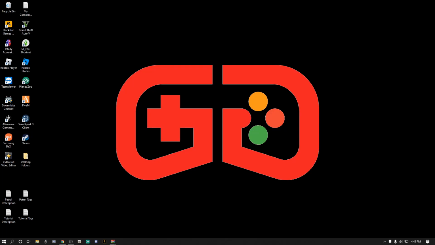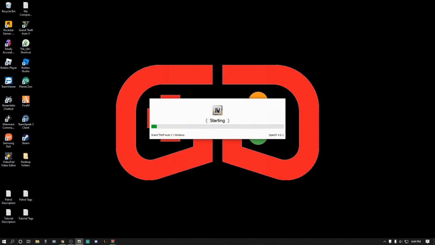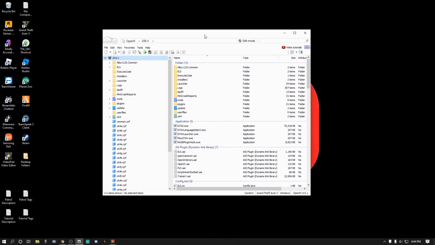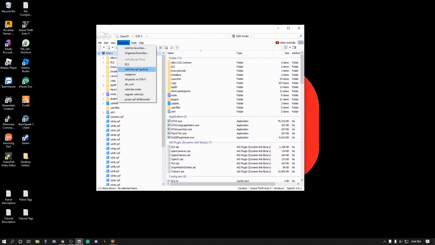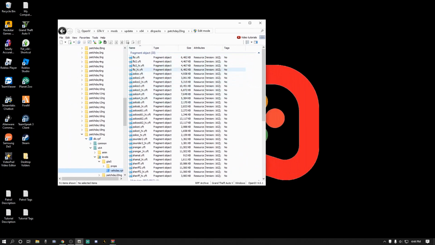One thing you want to keep in mind: you're only going to need OpenIV to do this. You don't need your main directory or anything like that. So I'm going to go ahead and fire up my OpenIV. When you install new textures onto your vehicles, make sure it's for the correct year of whatever vehicle it is you have. So I am going to go into my favorites, and go to vehicles.rpf, my police one. And here are all my police cars.